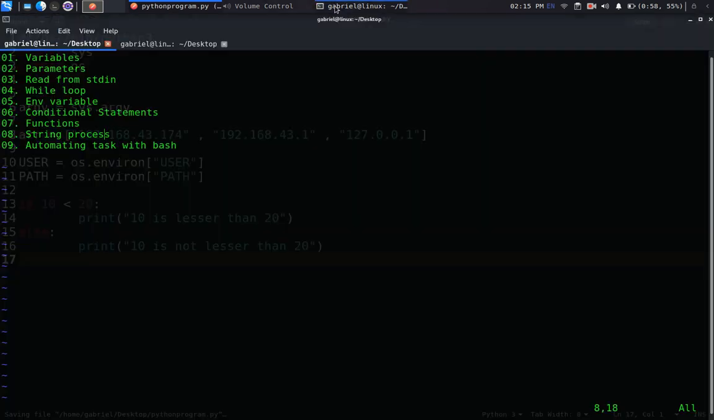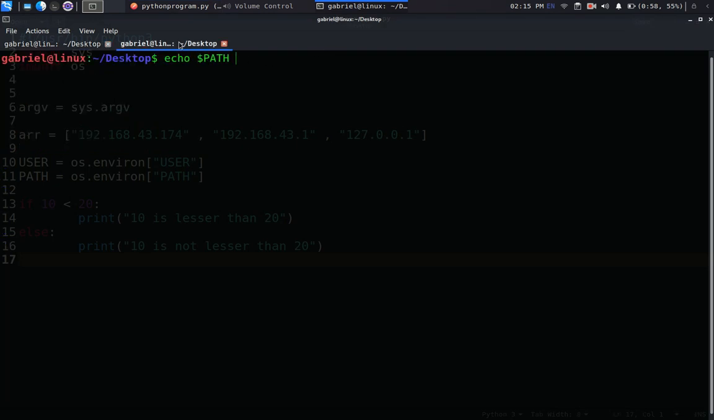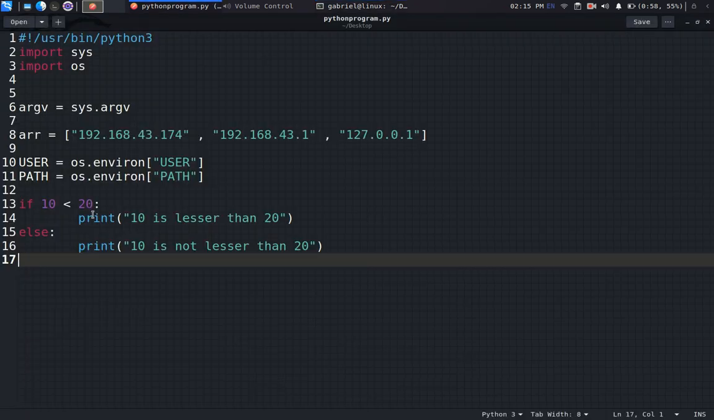So if you run this program, that's the basics of a conditional statement. We try to run it. You can see it says 10 is lesser than 20, because this is actually true.